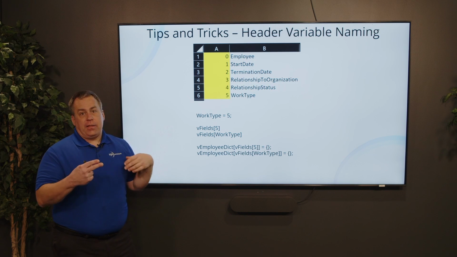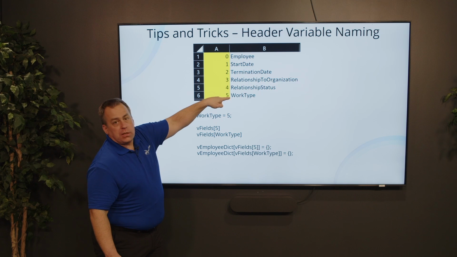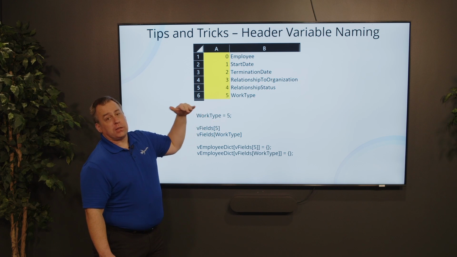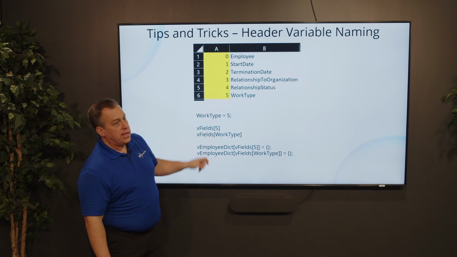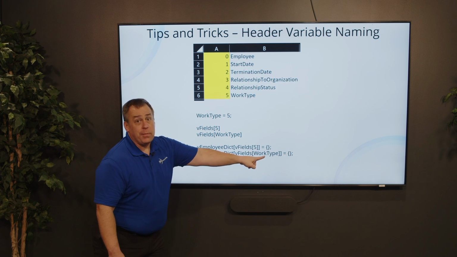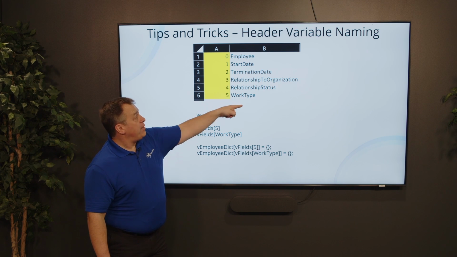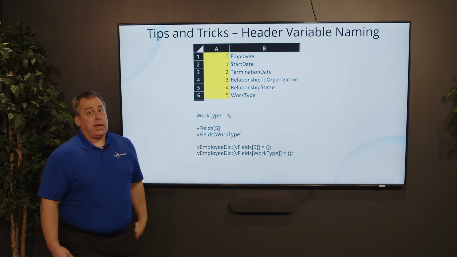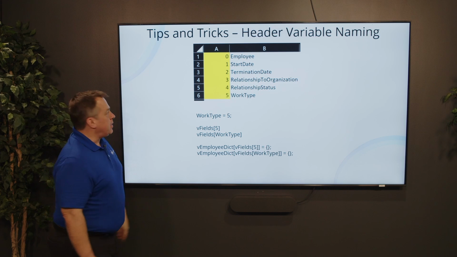If I added the employee's name to this, this would reorder all of these, so work type would end up being value 6, because it's going to come later. That way I don't have to keep renumbering 5 to 6. I just use work type, and then the system is dynamically assigning the value 5 or the value 6 or the value 2, whatever it is, depending on where it is in the header sequence. That's a little advanced, but hopefully it'll just get you thinking.